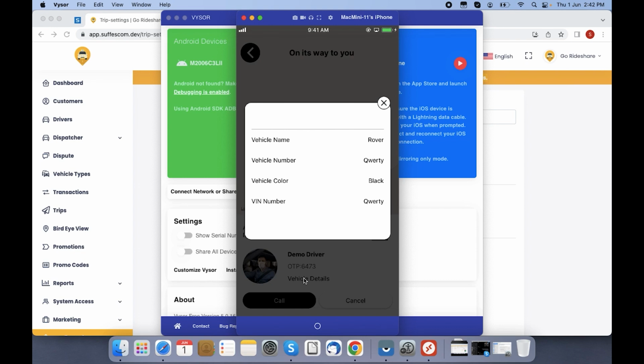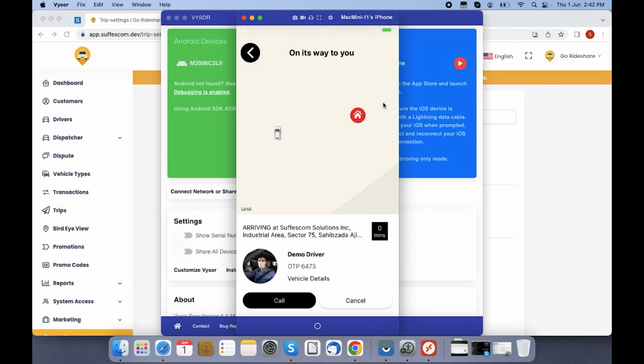These details are all added by the driver when they are adding their profile details at the time of profile creation, at the time of account creation. So all this flexibility is available with the customer. The customer can also call the driver through their device dial pad and can also cancel the ride.